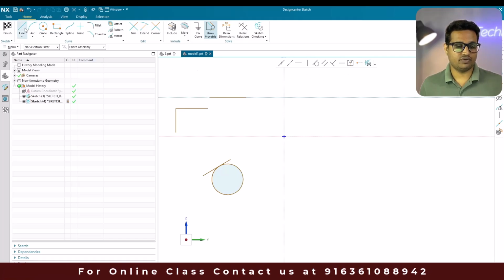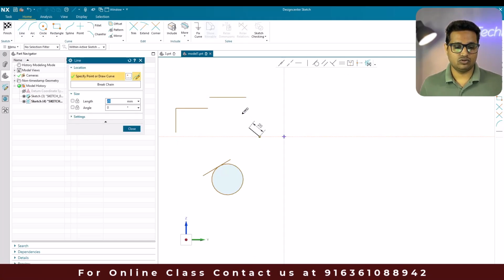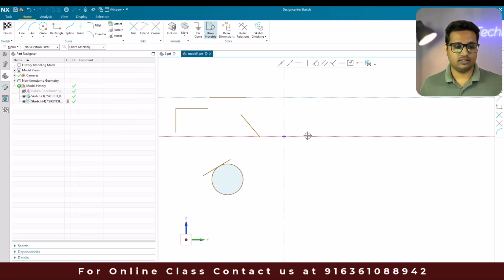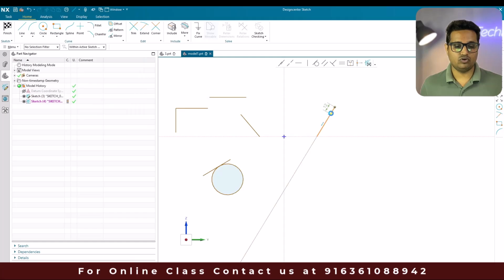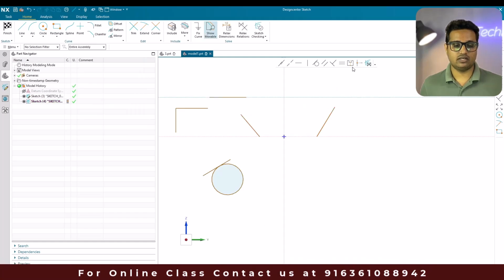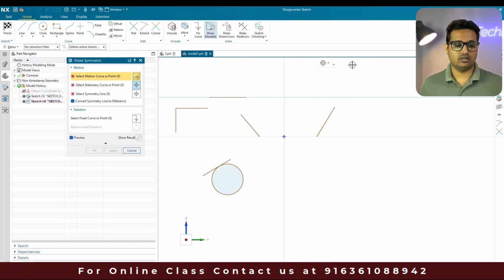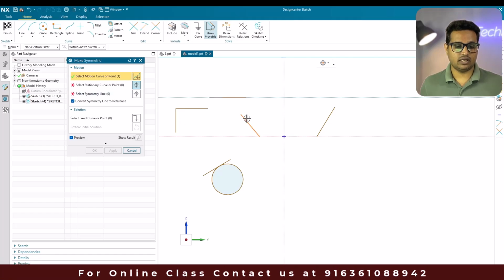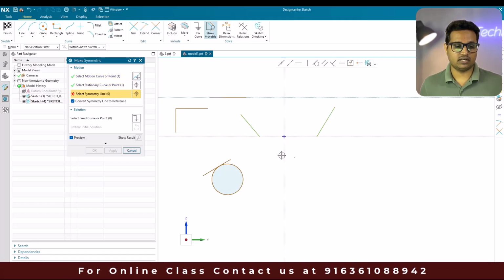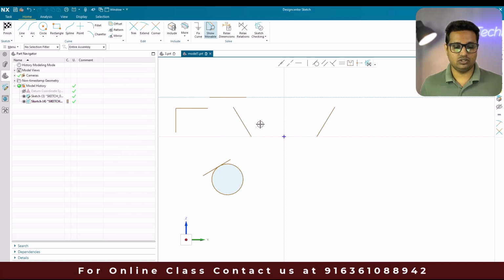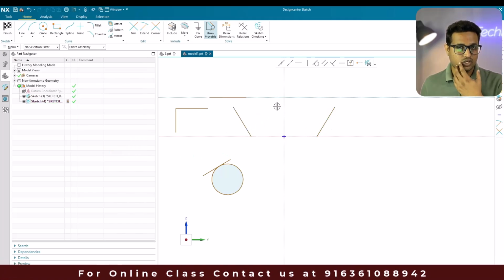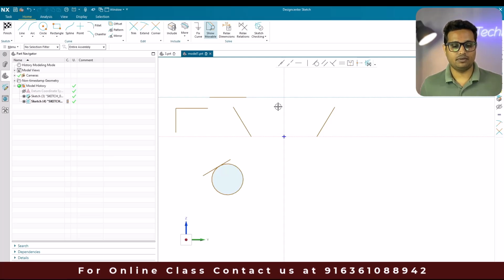Suppose you want to create a symmetric. I am drawing a line here, so this is one line, and there is one more line over this location. If you want to make these two symmetric, you go to symmetric here and select the first line, and this is going to be my second line, and the symmetric line should be this. Now these two curves are going to be symmetric to each other.